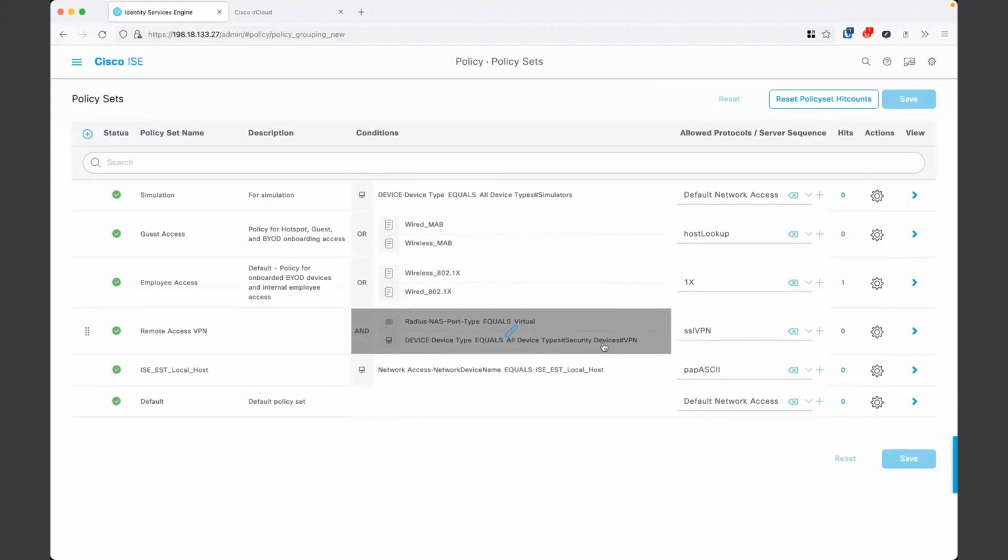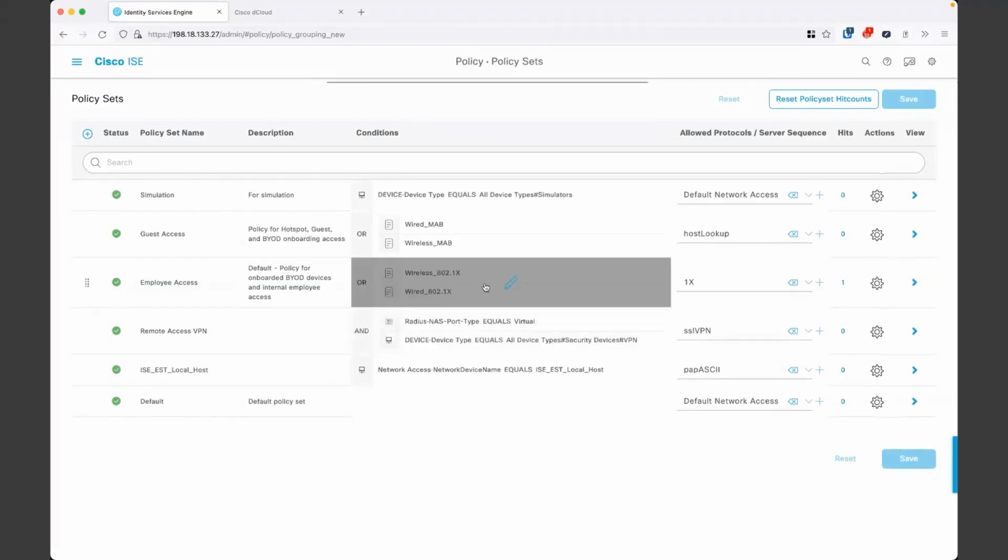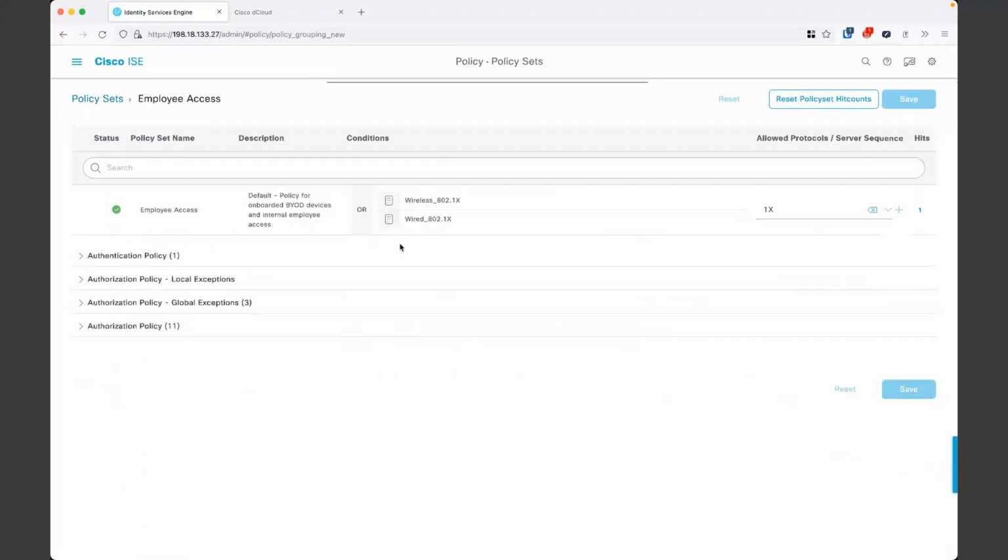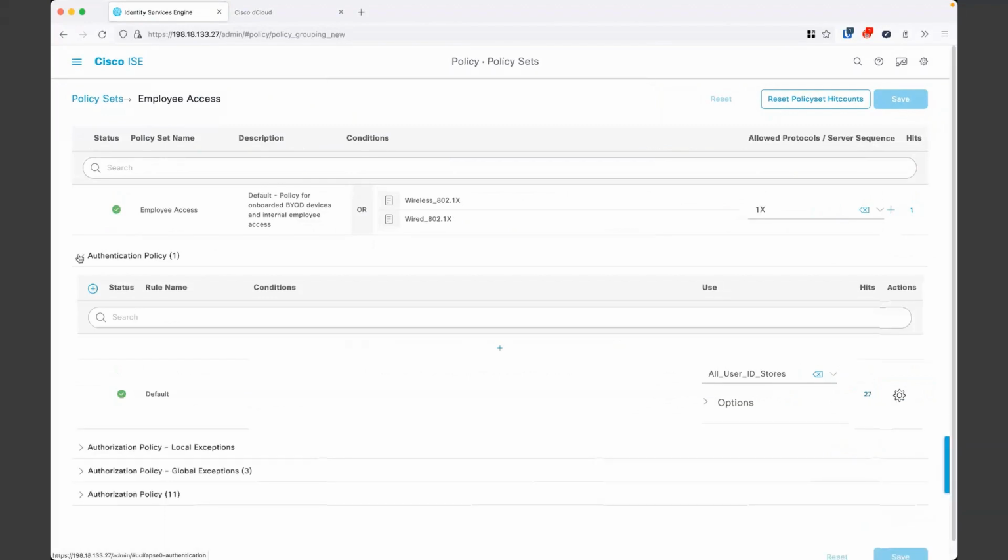If it happens to be a VPN device, then we'll go ahead and handle it. So that's the policy sets. I'm going to drill down into this employee one because that's the one we're going to be using. The first thing you'll see is authentication policies. We have a really simple policy here for all employees.